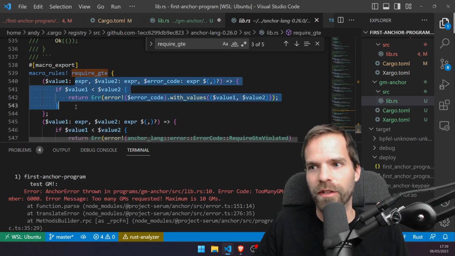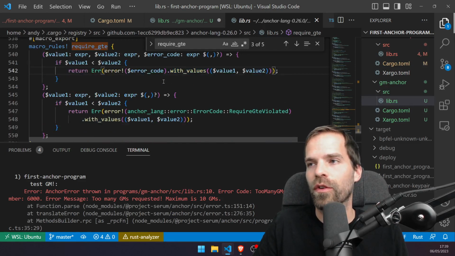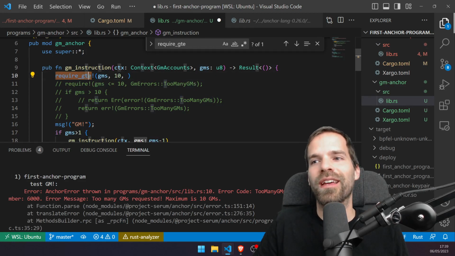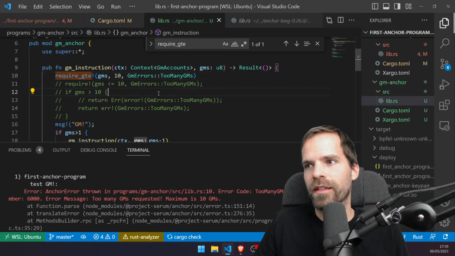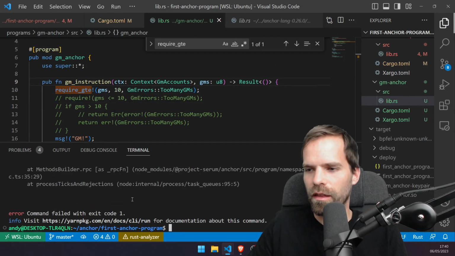So here we see what is happening inside the macro. If it's not the case, then we return the error with values, and this will then give us the values for the comparison. So let's do that. So that GMs must be greater than or equal to 10. Otherwise, we shall get a GM error: too many GMs. One more time now. There we go.